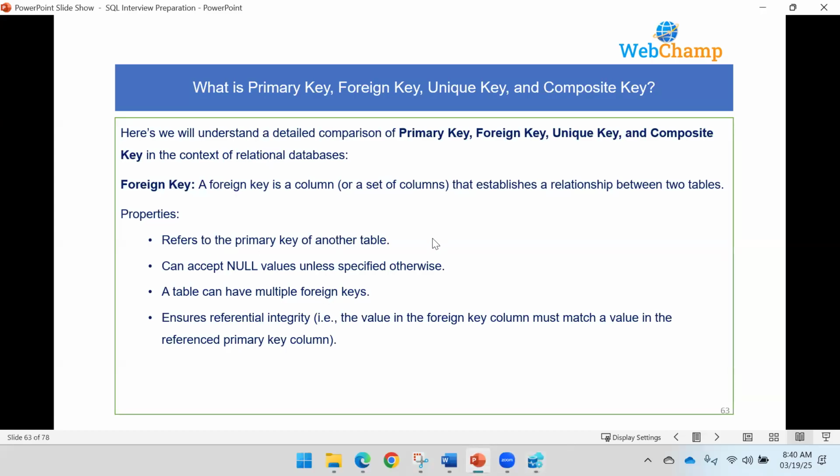A foreign key always refers to the primary key of another table, but you can give the reference of a unique key also. In a primary key column, you cannot have null, but in a foreign key column, you can have null values unless specified otherwise. Meaning, until and unless it is restricted externally not to allow the null value, otherwise it is going to accept.